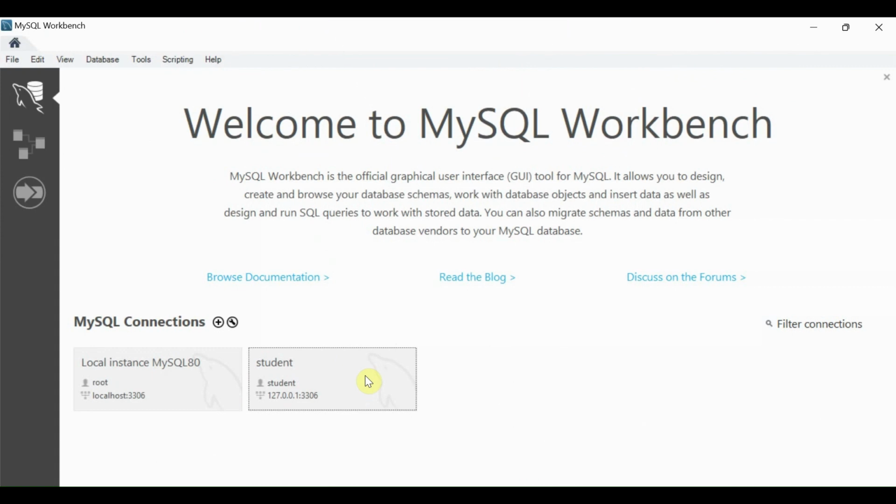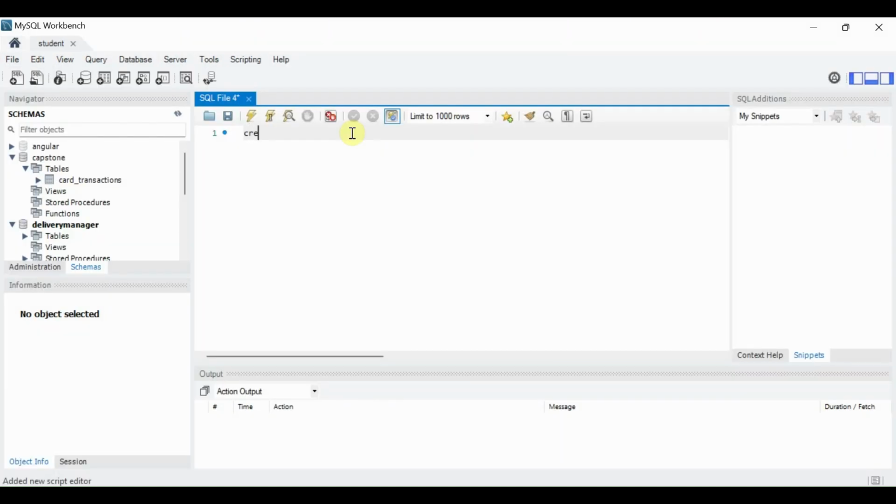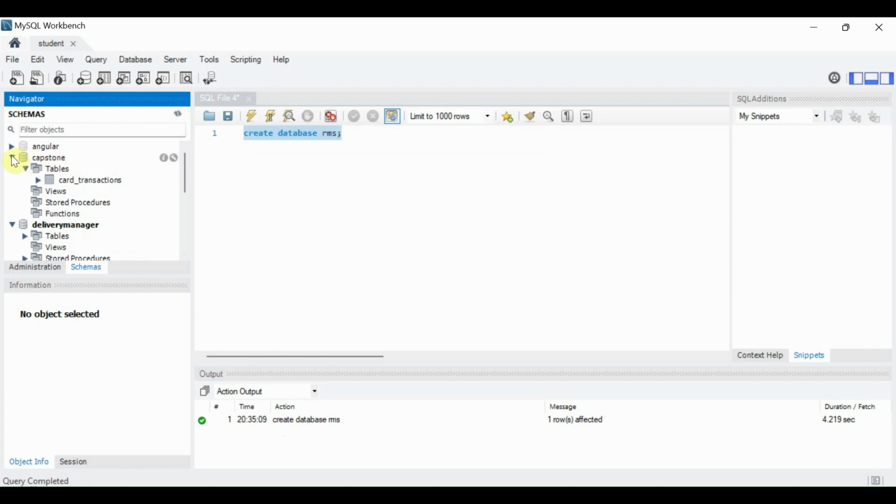After opening my SQL Workbench, we have to write one query here to create the database as given in the application.properties file. So write this query, create database RMS, and run this query. Here you can click on the refresh button and check whether the database is created or not. As you can see, the database with the name RMS is created.